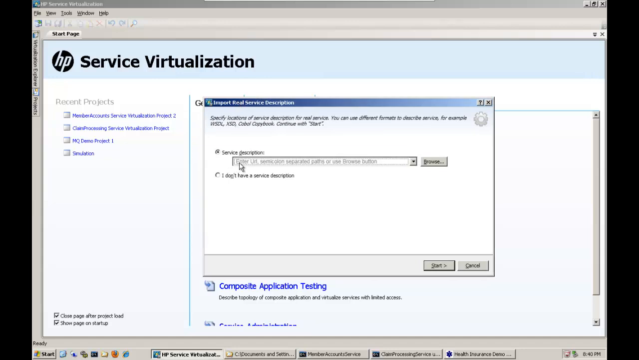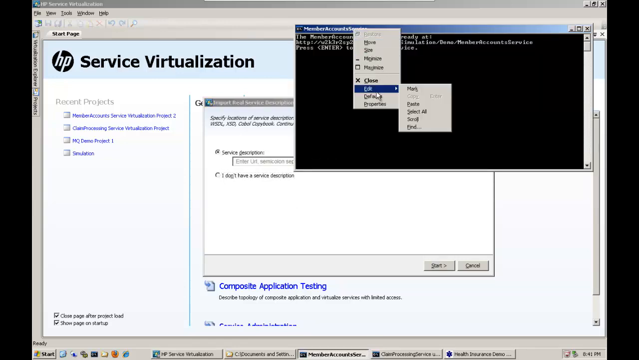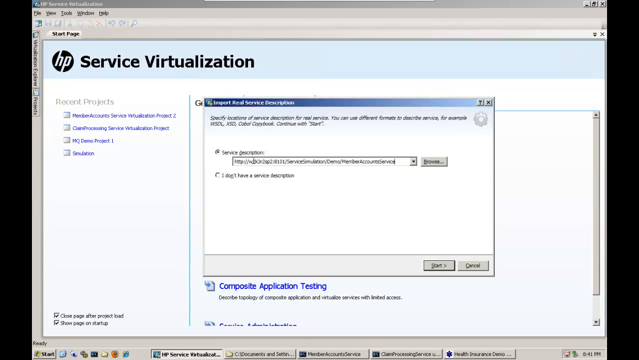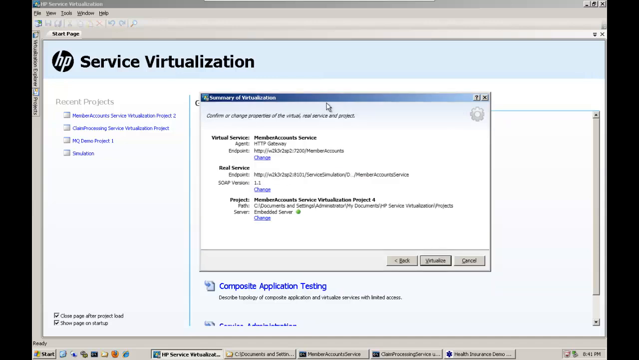and we are presented with a dialog that is requesting for a service description. In this case, we have a WSDL that we can provide as a service description, but if you do not have a service description, you can select the alternative option. We will copy the location of the WSDL and paste it into our service description. Once we click on the Start button, the service description is being downloaded, and Service Virtualization studies the input and output format of the service.